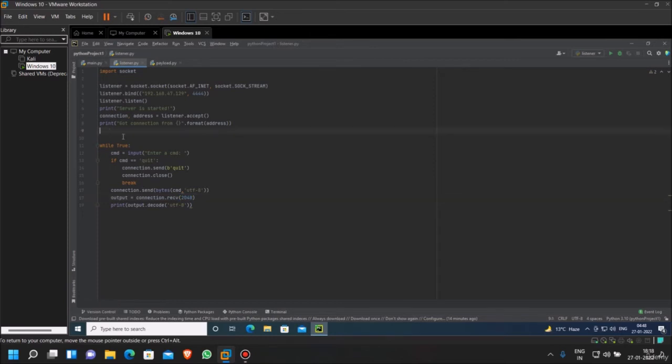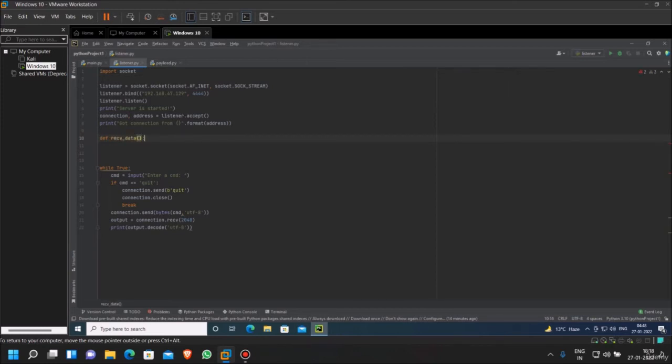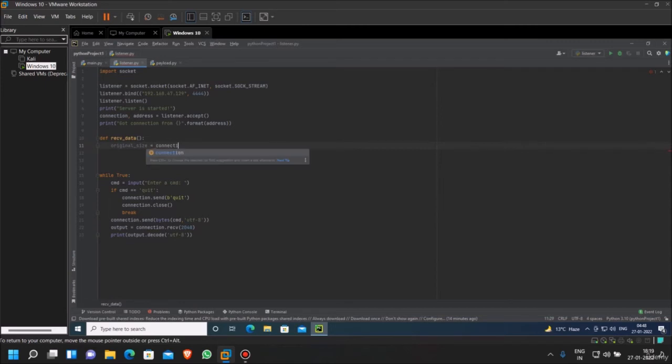We are first of all going to add a function here. Let's say receive data, and this receive data function will first of all receive the original size of the particular output of the command, which is going to be executed by payload.py. So we are going to type original size equals connection dot receive and specify the size.